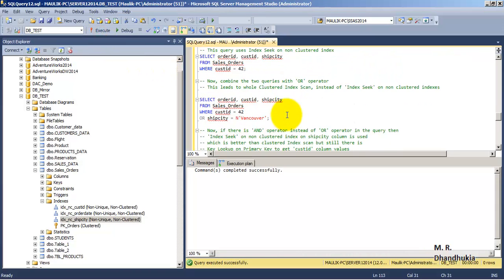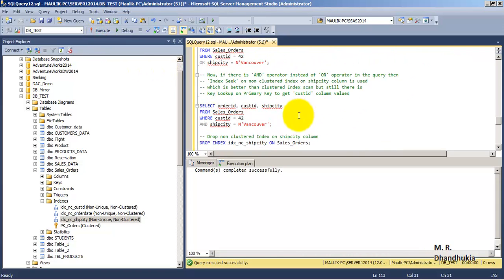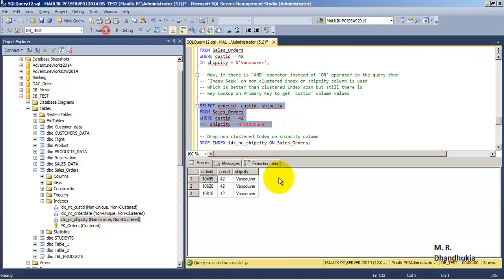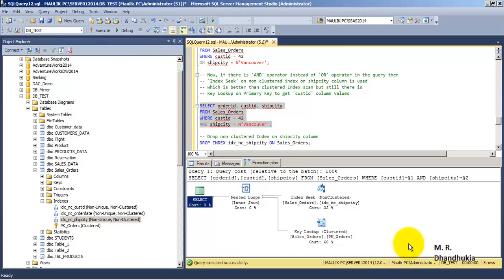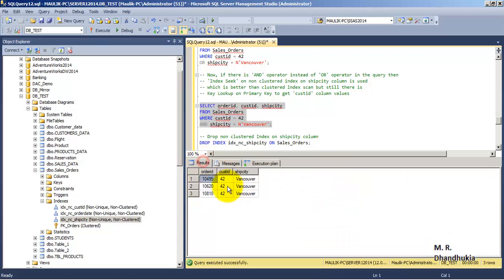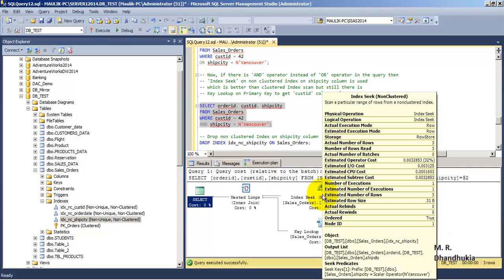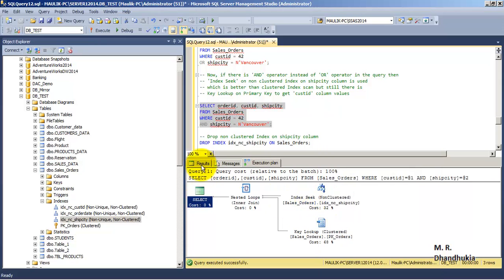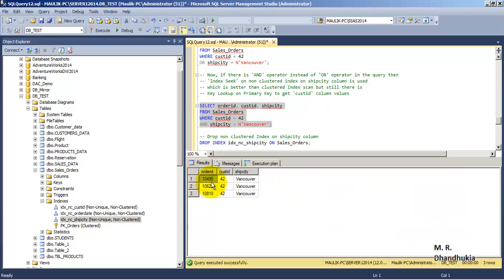Okay, let me show you one problem that is occurring. The problem is that the index seek is fetching us 3 records. It can be seen over here also. The actual number of rows is shown as 3, so it is outputting 3 records which will form part of the final output.